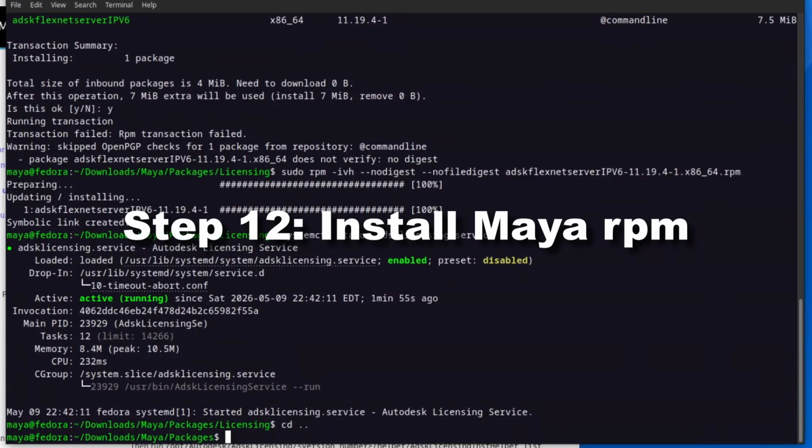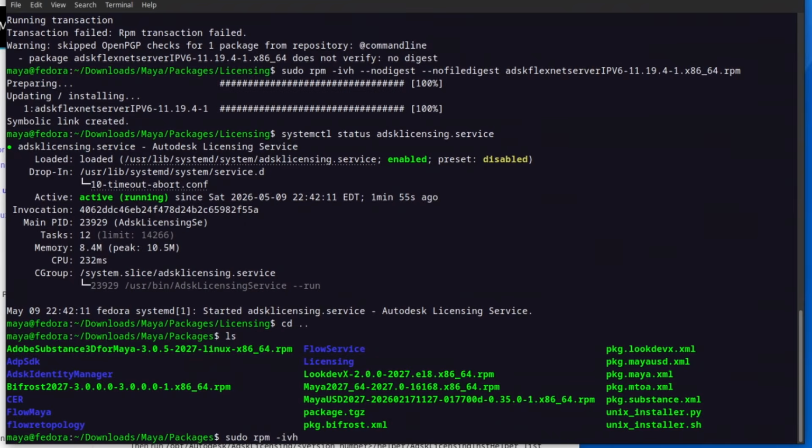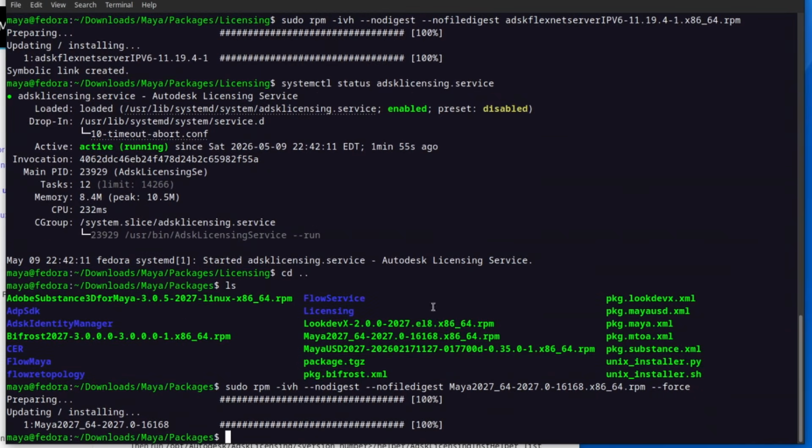So let's cd out of licensing, and we will just do a sudo rpm -ivh --nodigest --nofiledigest, Maya 2027, which is the name of the package we will need, and then --force. And then this will install Maya itself. Since we're running in a VM, this installation may take a while, but on your system, it should be a bit faster. All right, Fedora finished installing the Maya 2027 RPM.